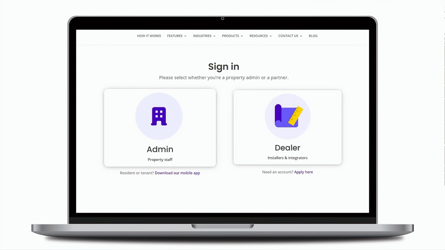Hi, this is Sarah. In this video, we're going to go over how to manage visitor passes as a property manager in the ButterflyMX OS.